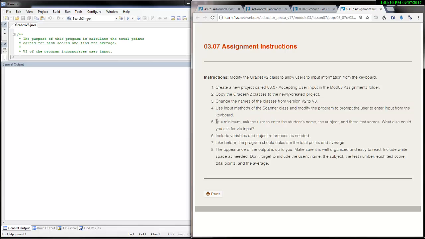Here's some criteria. At a minimum, ask the user to enter their name, the subject, and 3 test scores. So you can stop at 3 test scores. We don't need this program to go on forever to understand that you have the idea. And include variables and object references. The program should still calculate and work, and the appearance of the output is up to you.